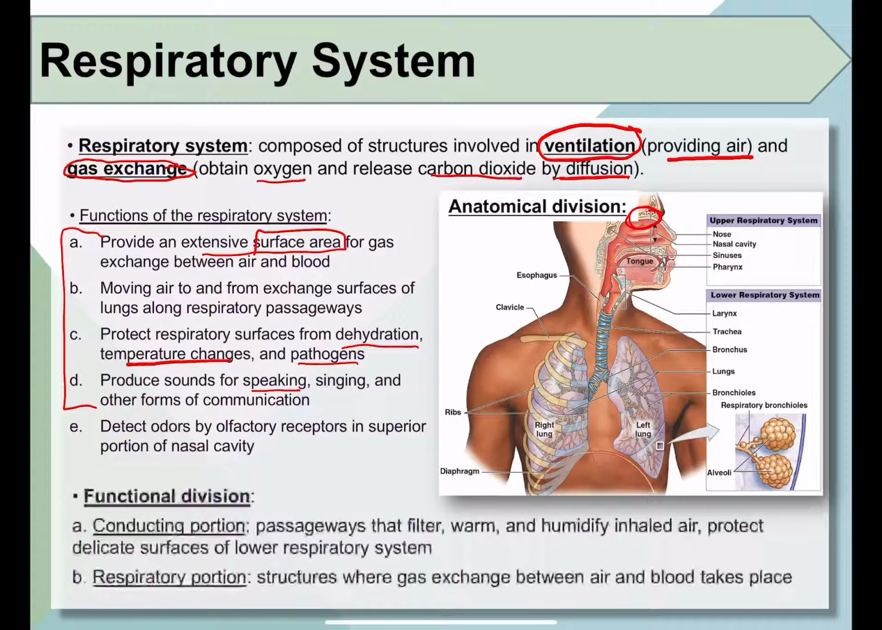Okay, so the respiratory system can be divided into 2 functional divisions. One is called the conducting portion, which is basically just the hollow tubes along the whole respiratory tract that allows air to flow through.